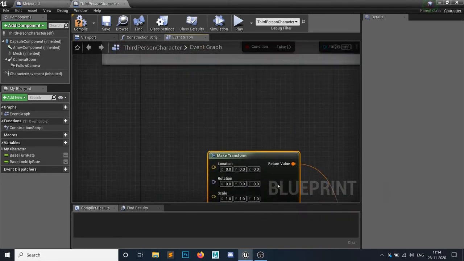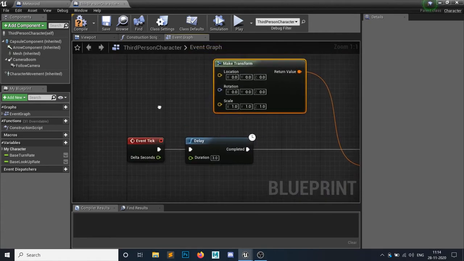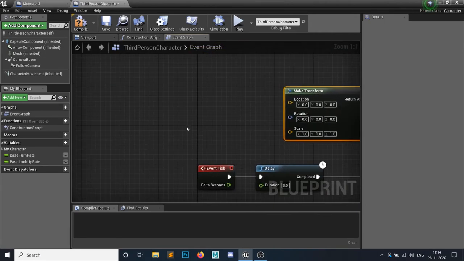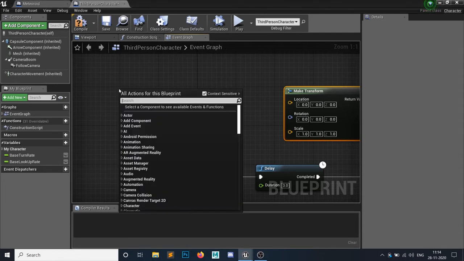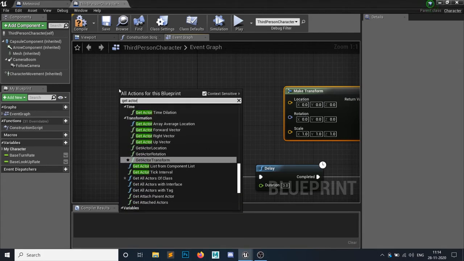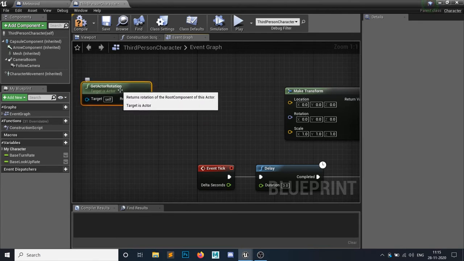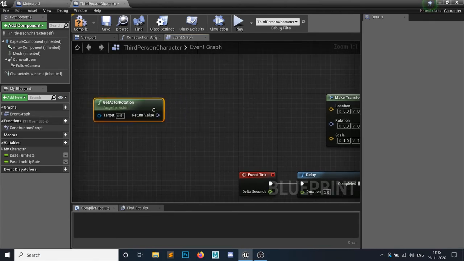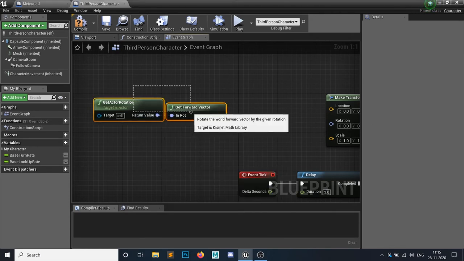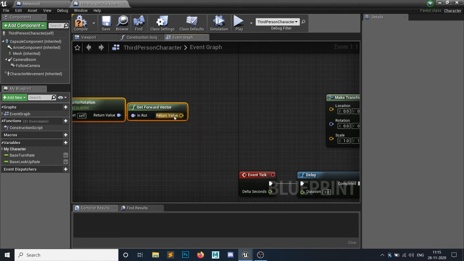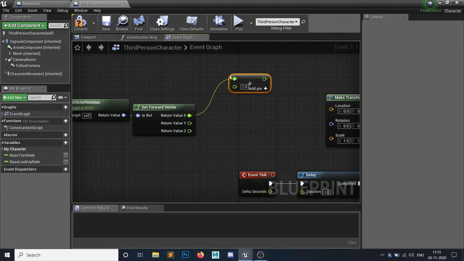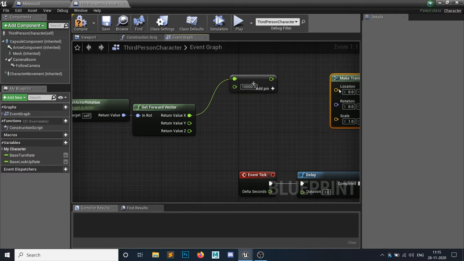Okay, so location, so where should my meteor spawn? My meteor should spawn wherever my character is facing. So get actor rotation. This will give us the rotation of my player, and I will simply get a forward vector of it, so where my player is facing. And this location I will simply right click to split it out, and I want this X to add plus 10,000, and right click to split out this location.